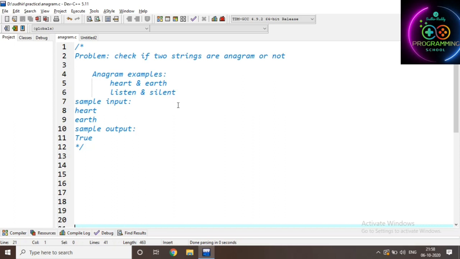First of all, what is an anagram? For example, look at the examples here, heart and earth. Look at the words: two different words, but the characters in each word are the same, though the order is not the same. Heart and earth, listen and silent: all the characters in listen are in the word silent, but in a different manner. These are called anagrams.